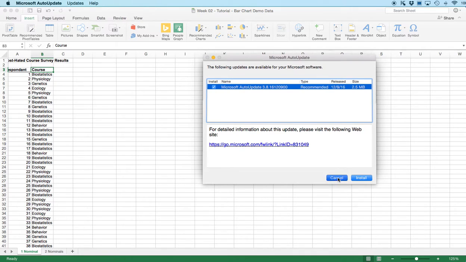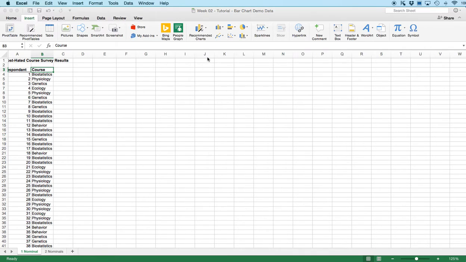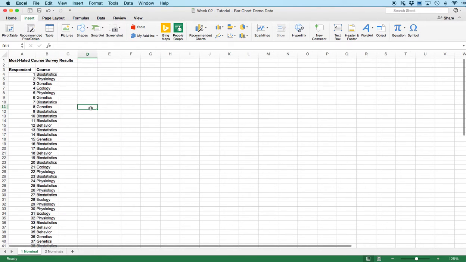As you can see, my computer is trying to update here. Just close those out. Okay, so the very first step, we can look here. We can sort our data. There are several different ways to do this.